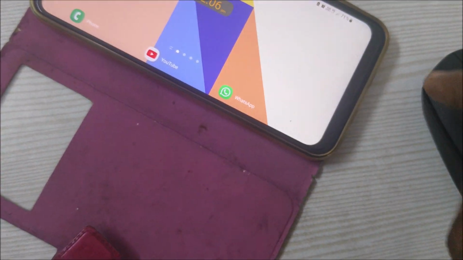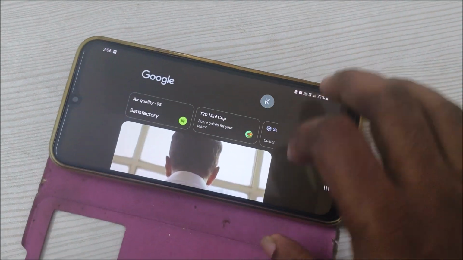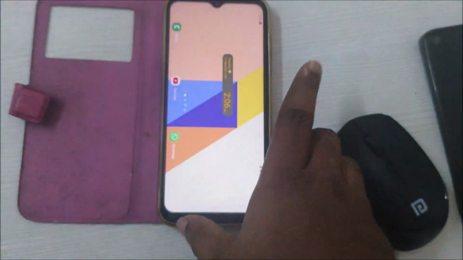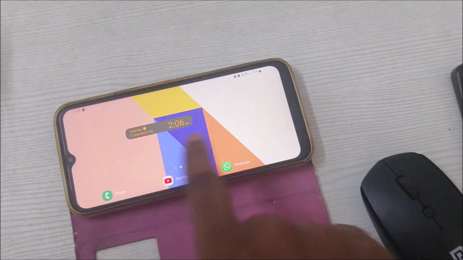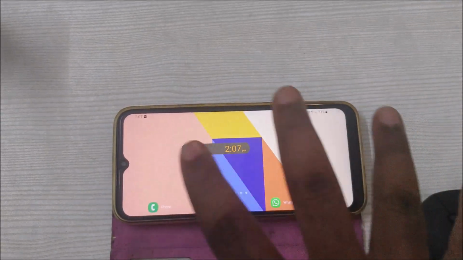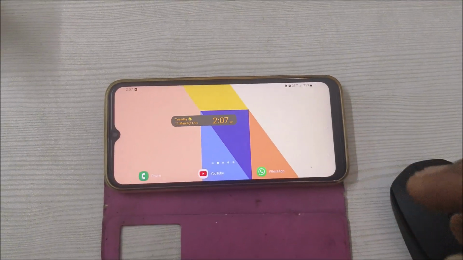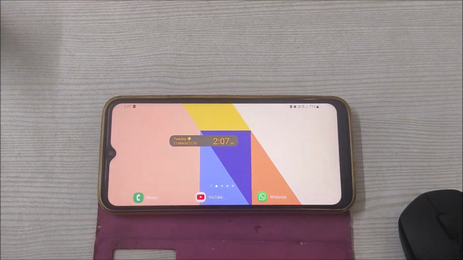See, now this is the home screen. If you can observe, this is the home screen itself, and this should be in the portrait mode, right? But now the options are in landscape. How can you change your home screen layout or lock screen layout in landscape mode? This is very easy. I'll explain how you can do it.